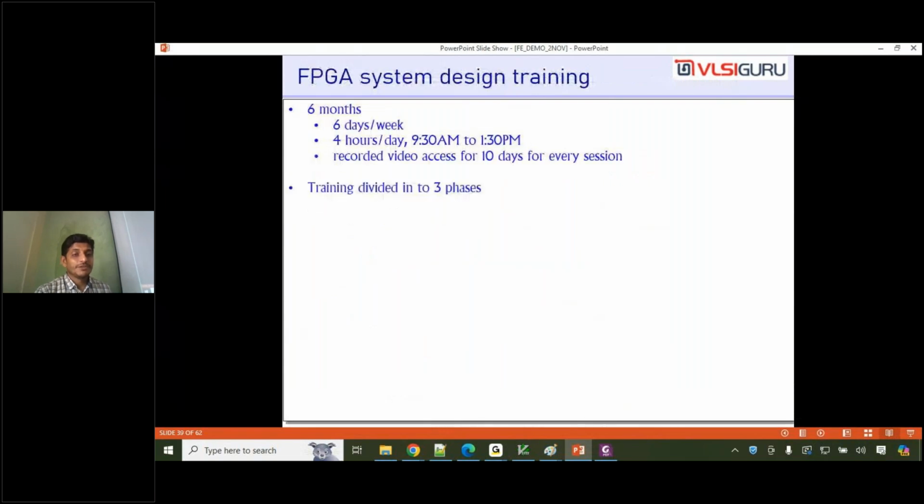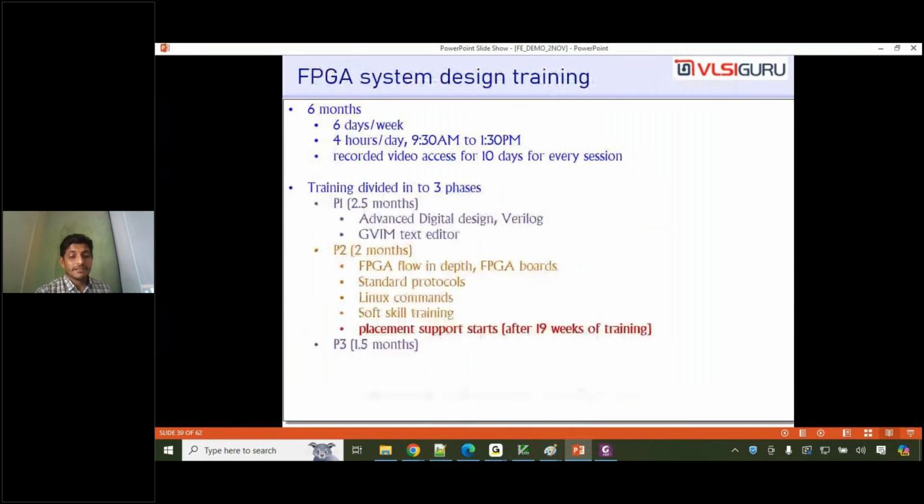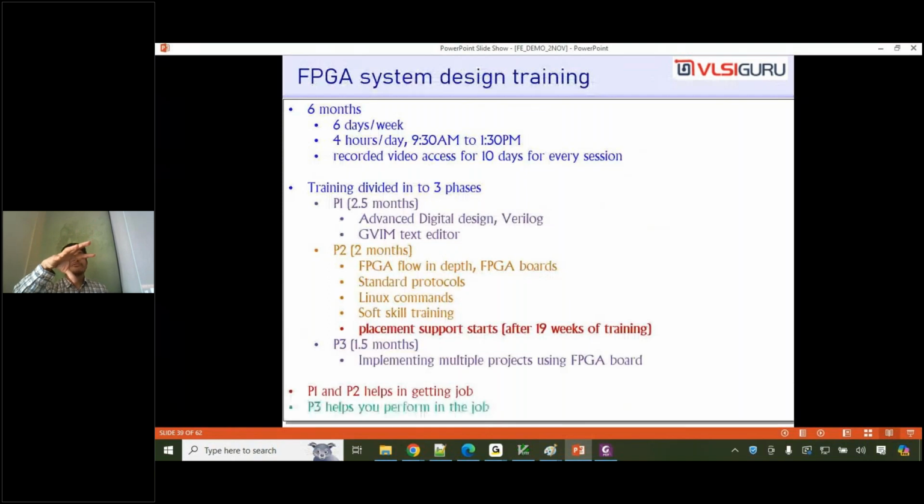Other trainings like FPGA are all planned in the same manner. Is there anyone who has come for FPGA training here? Those attending online, anyone who has come for FPGA training? Okay, fine.